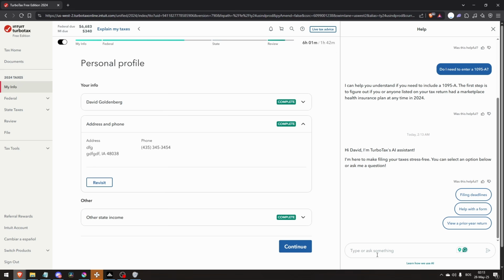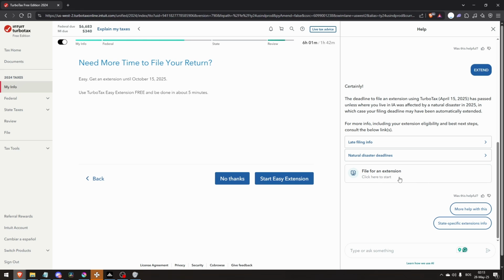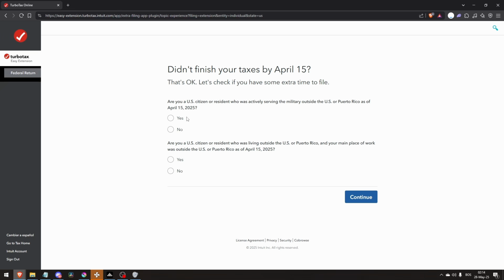From here, type "extend," and it's gonna give us the option to file for an extension. So you can click that, click start easy extension, click continue. And there you go. From here, simply check the answers that are correct for you and click continue.